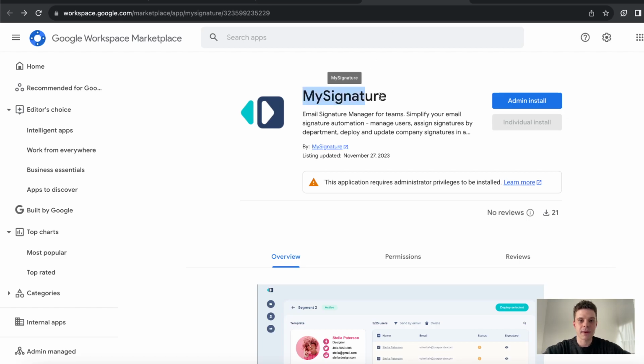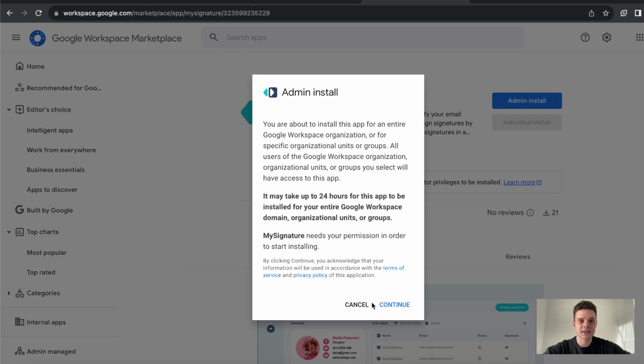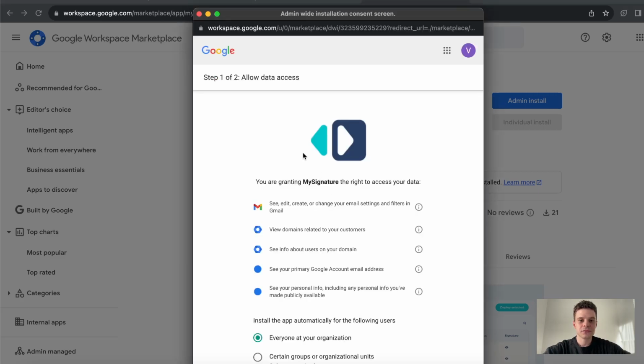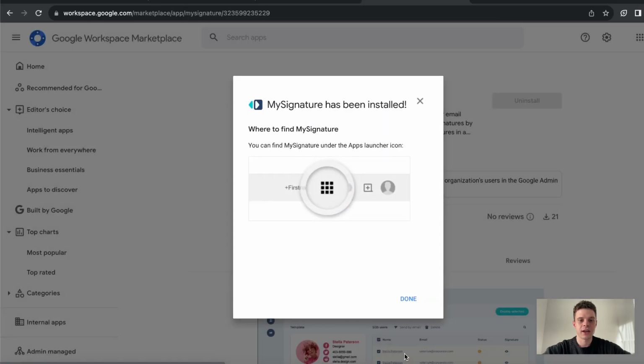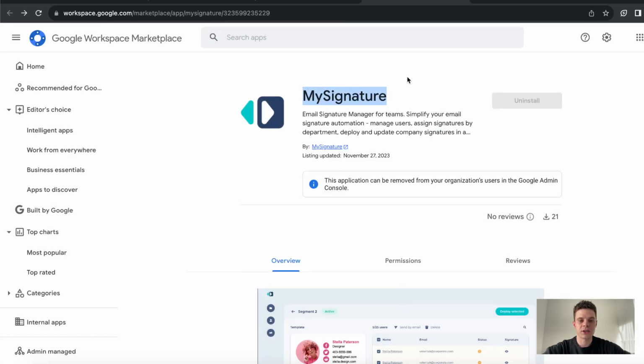Right here, we are ready to proceed with the second one, where we need to go to Google Workspace Marketplace and find MySignature app, and we are ready to press admin install and continue. Once we are agreeing to everything, we finish that off and we are ready to proceed further. You here can see that it has been installed and where you can find your MySignature app, and we are ready to press done.